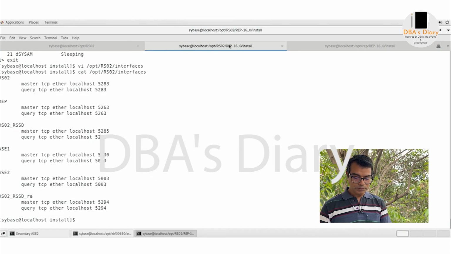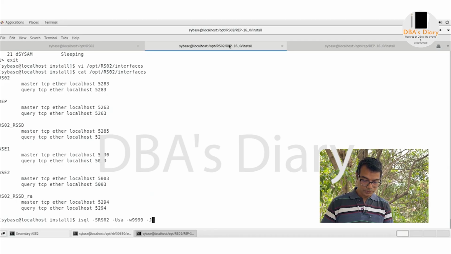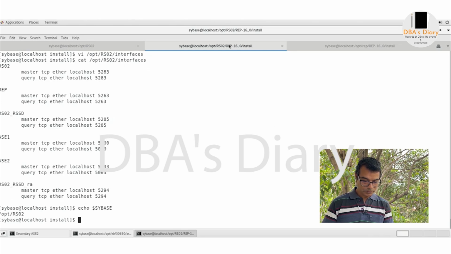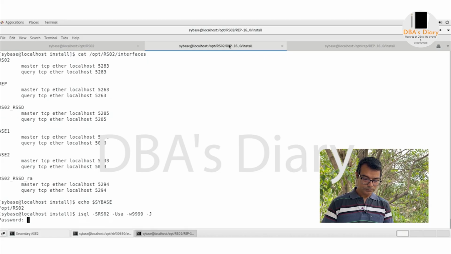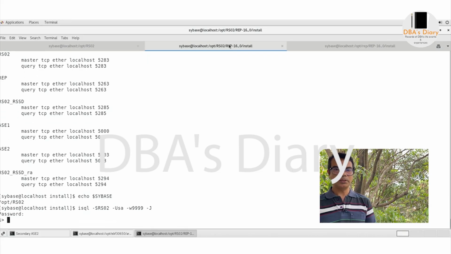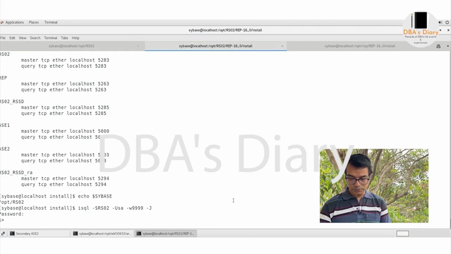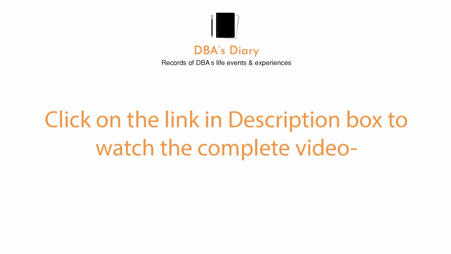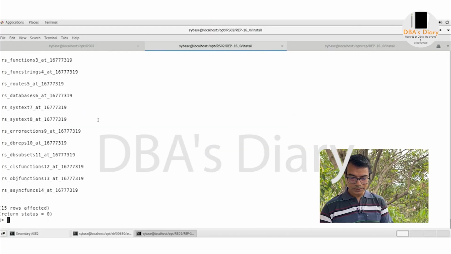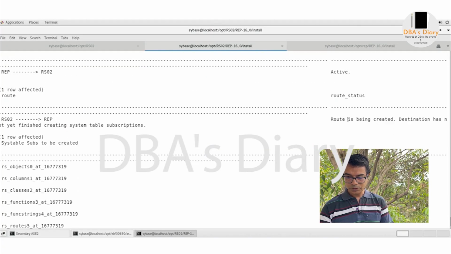Now we will create the replication route. Let us log into RS02. Before that, let us check the $SYBASE. It should be RS02. Yes. So let us log in here. We are going to create the route from RS02 to the rep server. Let us copy the command. See, right now the route is being created.